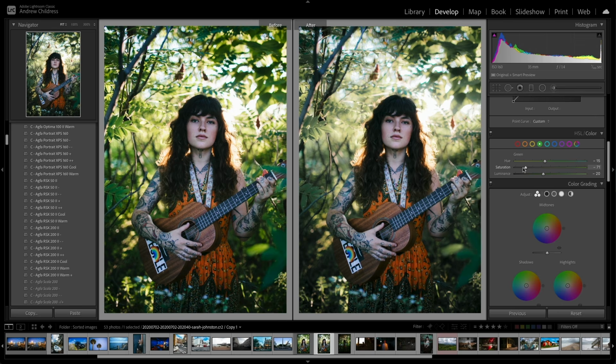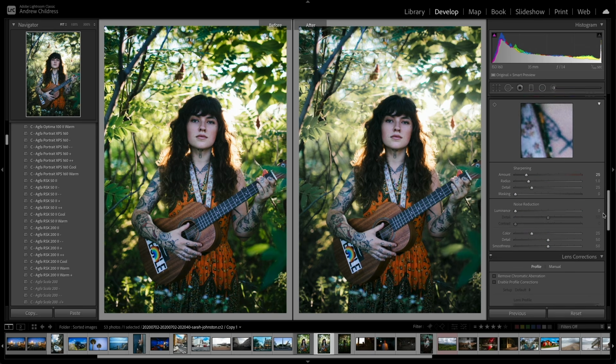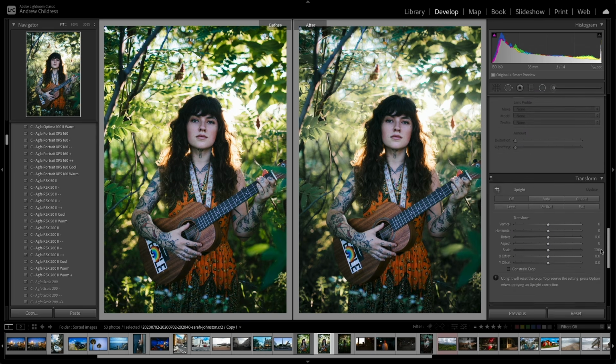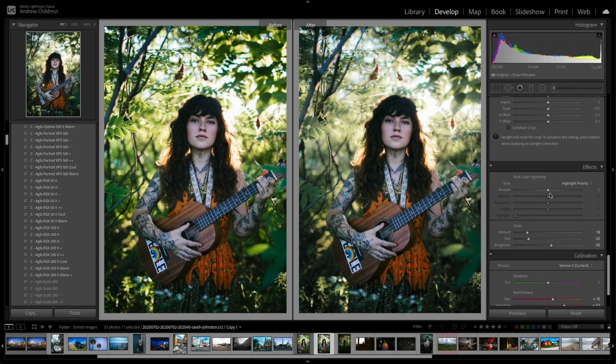There's one more technique that I want to show you to adjust emphasis. That's working with what's called the vignette, and that's a way to alter the edges of an image. Let me show you an example. Let's start by finding the effects panel near the bottom of the Develop module here on the right side. In the post-crop vignetting section, pulling the amount slider to the left will add a vignette to the image.